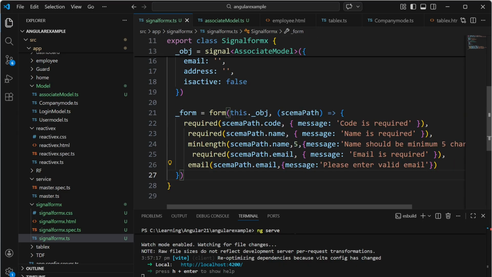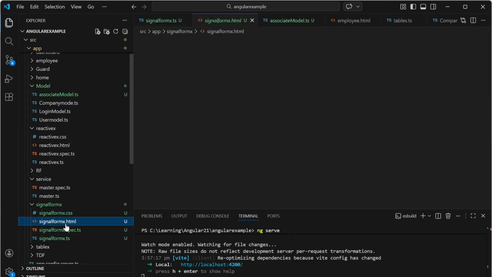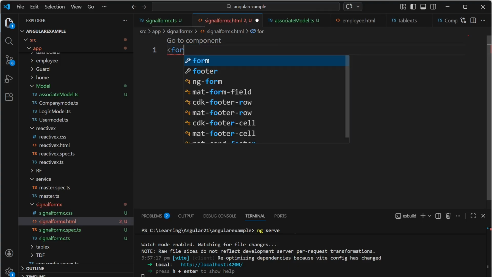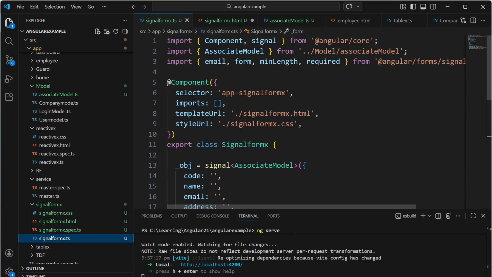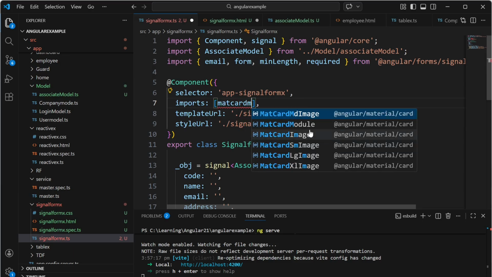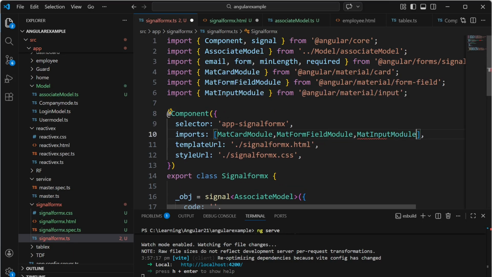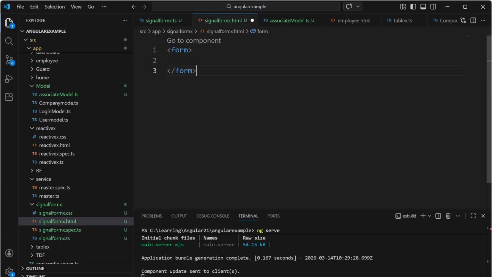That's it. The next thing is we need to map this form with our HTML side. So in this HTML side, I'm just adding one form tag. Okay. So inside the form, we can use the normal HTML controls also. But I'm going to use the Material UI components. Since we are using Material UI, make sure we import the respective modules. Okay. So next, on the HTML side, I'm adding all those fields.